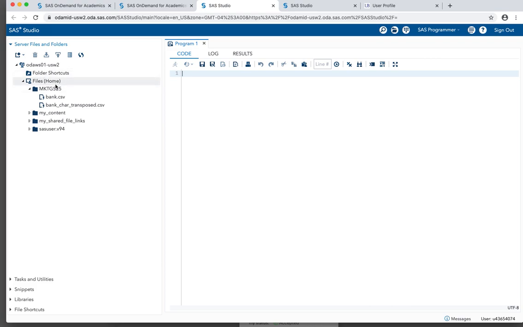I believe the navigation that you are going to see is going to be a little bit different than what I see, given that I'm the instructor and you'll just see it differently. But there will be a folder marketing 525 and you'll see these two data sets. One bank.csv and then bank_char_transpose.csv. We're going to be importing bank.csv today.